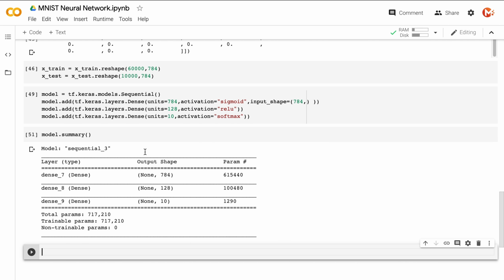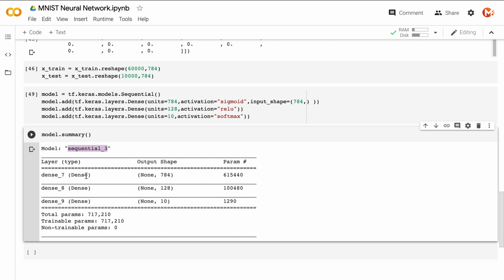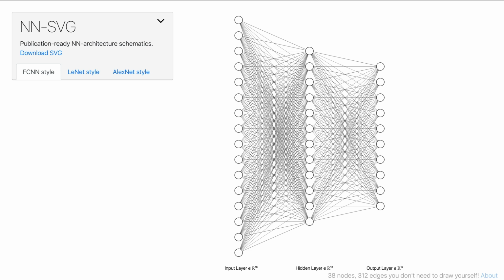Now, as you can see, this is a sequential model having 784 output from the first layer, 128 output from the second layer, and finally 10 output from the third layer. The total parameters that can be trained is 717210. These are the weights and biases, which are developed by creating the dense layer. In a dense layer, every input is connected to every output, like this.